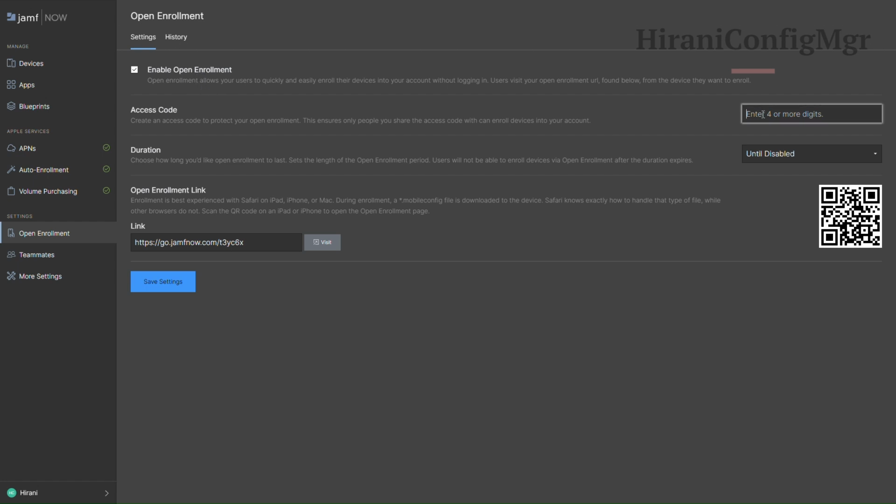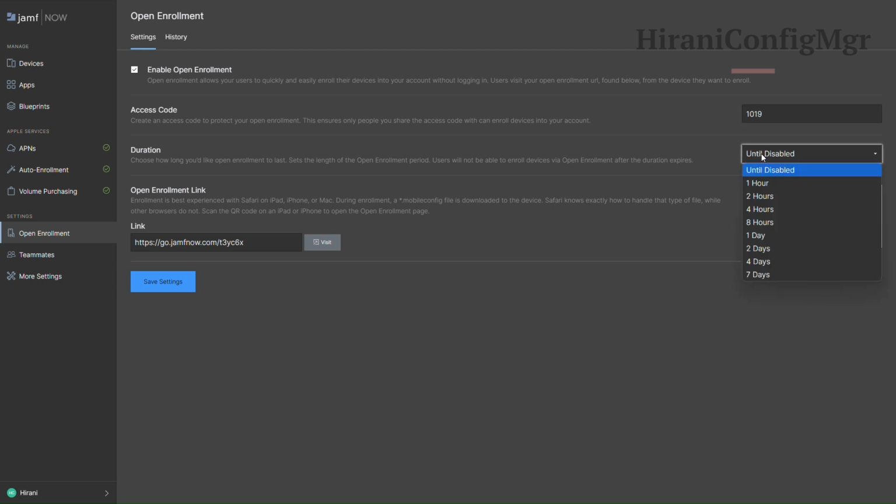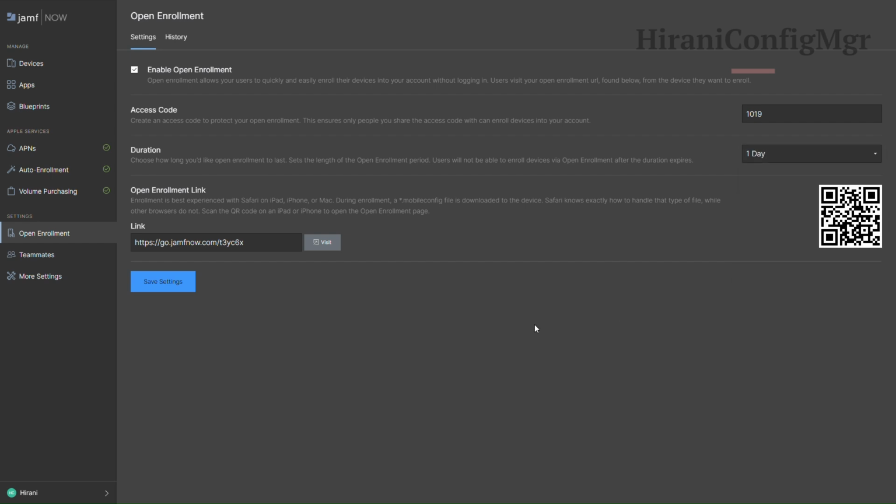Click on Open Enrollment in the sidebar. Check the box that says Enable Open Enrollment. Enter a 4-digit access code. Decide how long the link should remain active. Click on Save Settings to apply the changes.